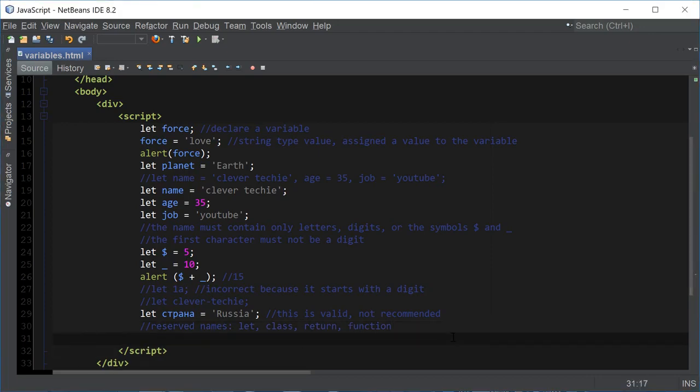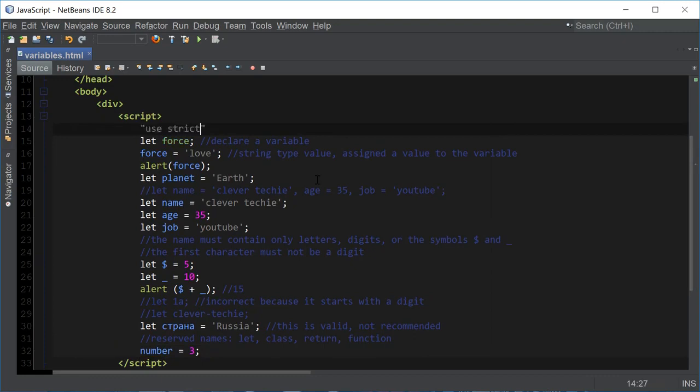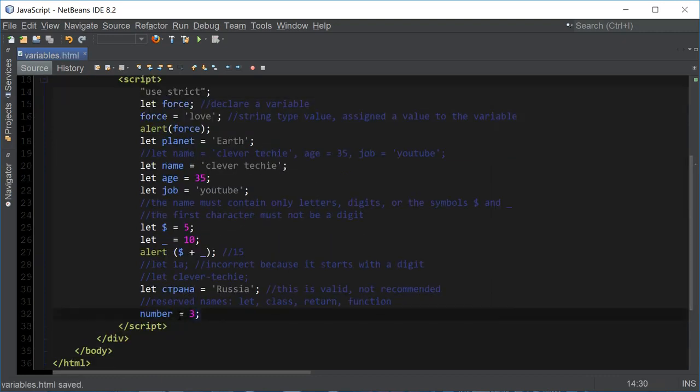We could also create a variable and assign a value to it right away without using the let keyword. And this is going to work. We say number equals 3, for example. But this is only going to work in non-strict mode. So if we actually set it to strict mode, then this is not going to work. So this is a shorthand way of creating and assigning a value to the variable, but it's not recommended. So always try to use the let keyword and then assign a value to the variable.